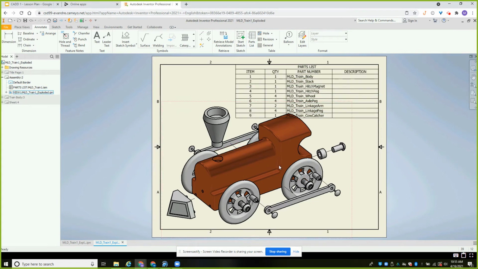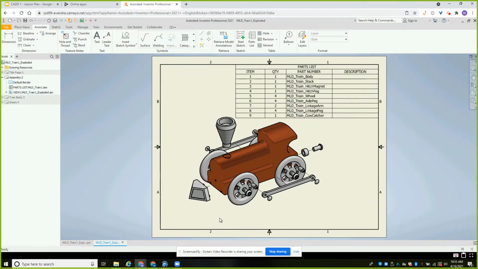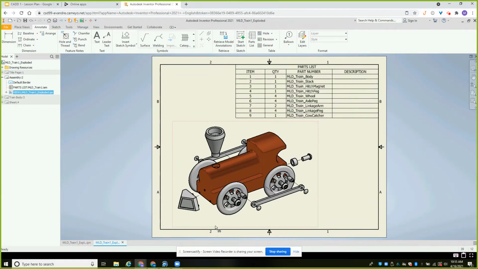Okay, so I might need to make this a little bit smaller. So I'm gonna double click on this border here. I don't want half though. I'm gonna go 3/4. That works. All right. So I basically have a parts list here. It shows the quantity, the number of each thing. Like there's 4 wheels, there's 4 axle pegs, there's 2 linkage arms.